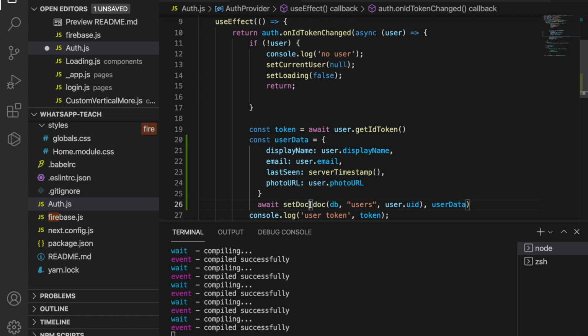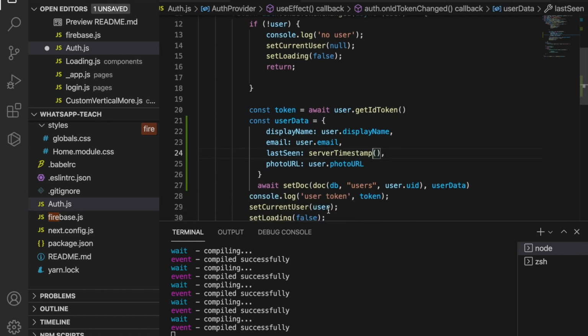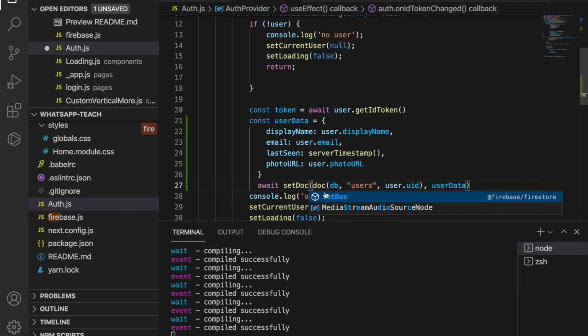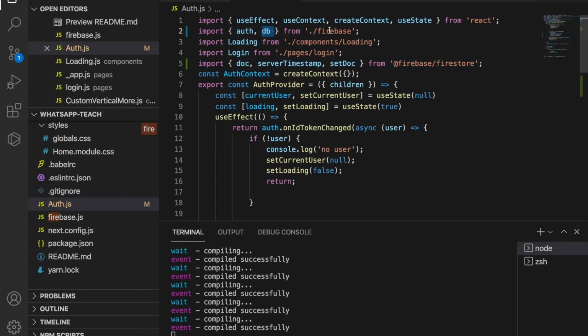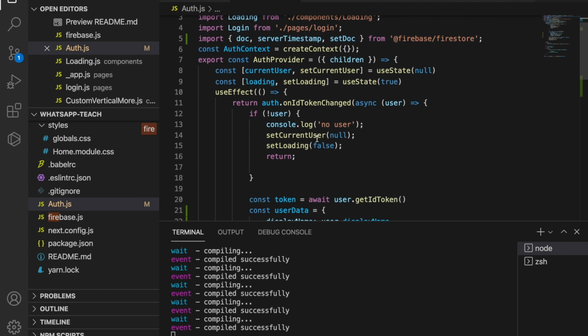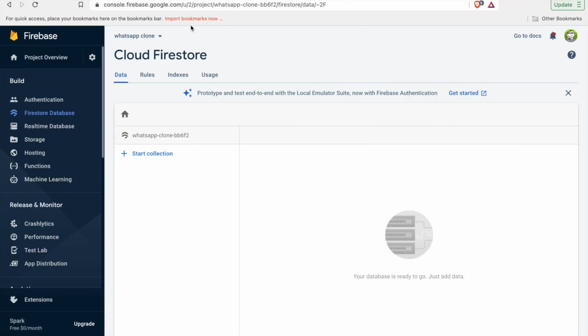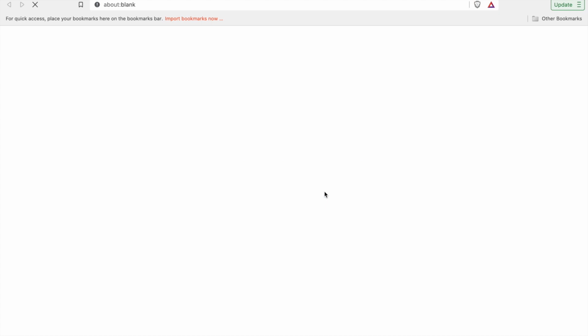we have to import these functions including the serverTimestamp and the doc, and also the setDoc. Now as you can see, we already import this from the Firestore and also import the DB from the Firebase config file. And so we can try to take a look at our website, and we try to log in.